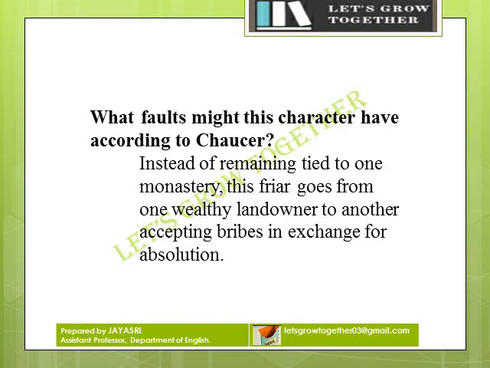His faults, according to Chaucer: instead of remaining tied to one monastery, this friar goes from one wealthy landowner to another, accepting bribes in exchange for absolution.